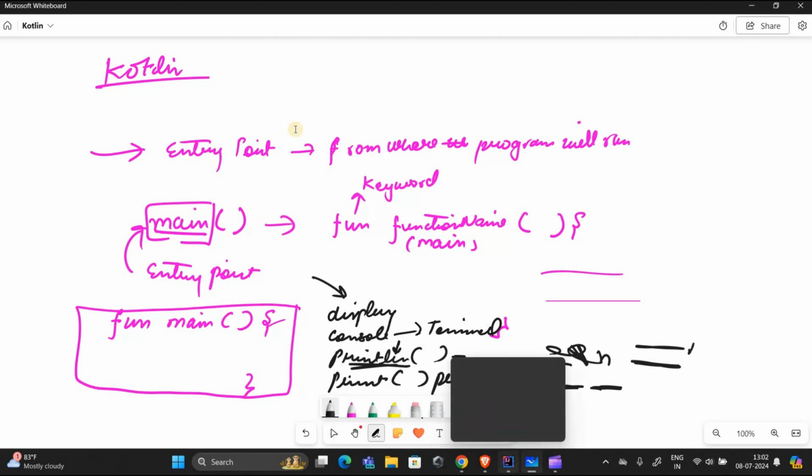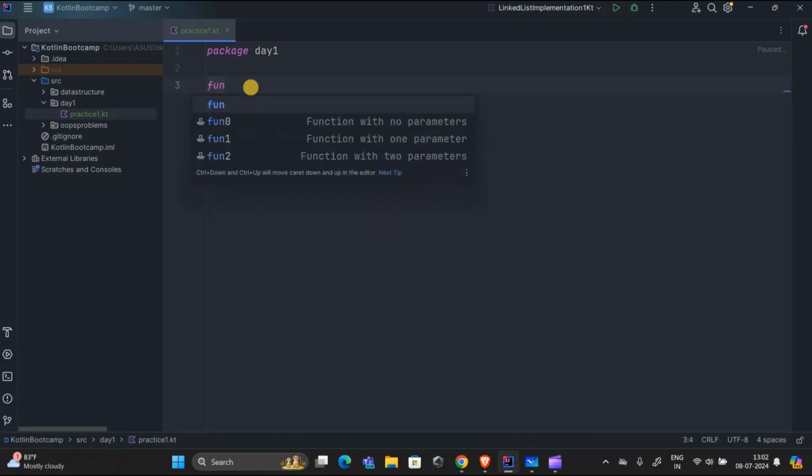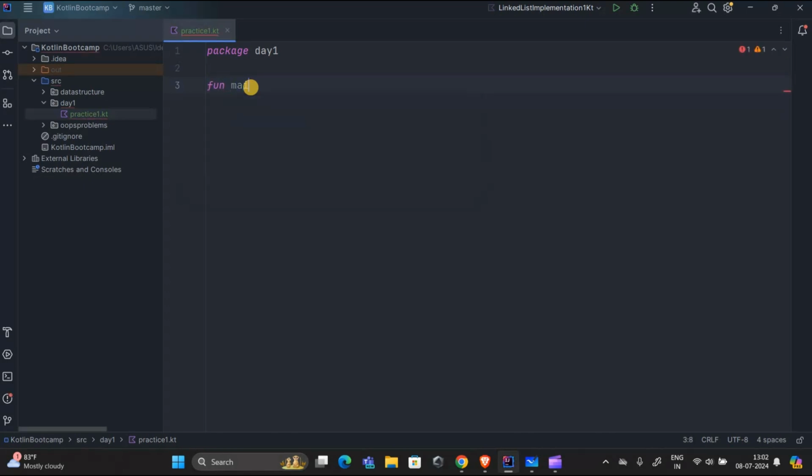Okay, let's go into our file and see how to create it. First of all you have to write fun for the function, and fun main, this is our main function. Here you also get the triangular icon, so we can run our program. Here we have to give the round brackets, and after that our block. Here we write our code.